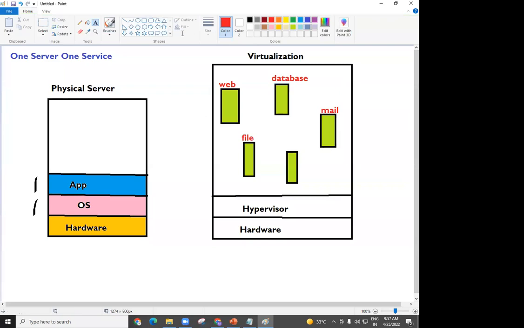And where are those virtual machines running? All these virtual machines are running on a single hardware. This concept is called virtualization. So first of all, you should know what is a physical server. You should know what is a virtual server. So I hope it is very clear for you.